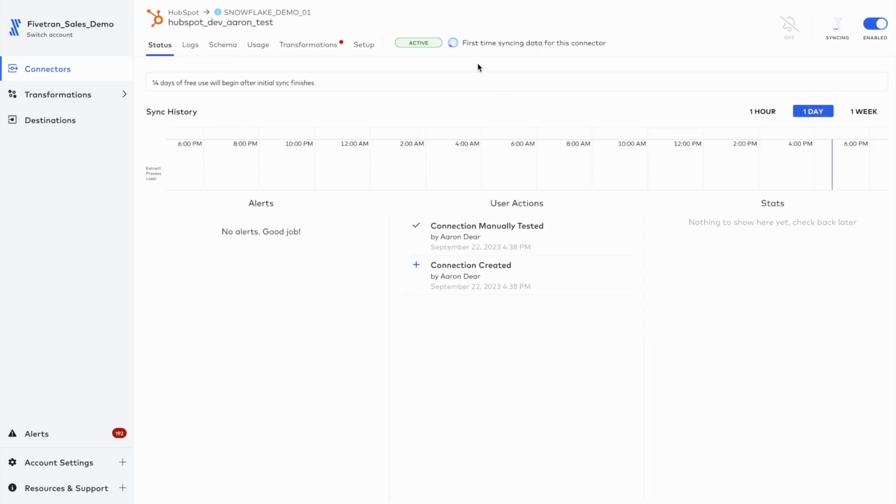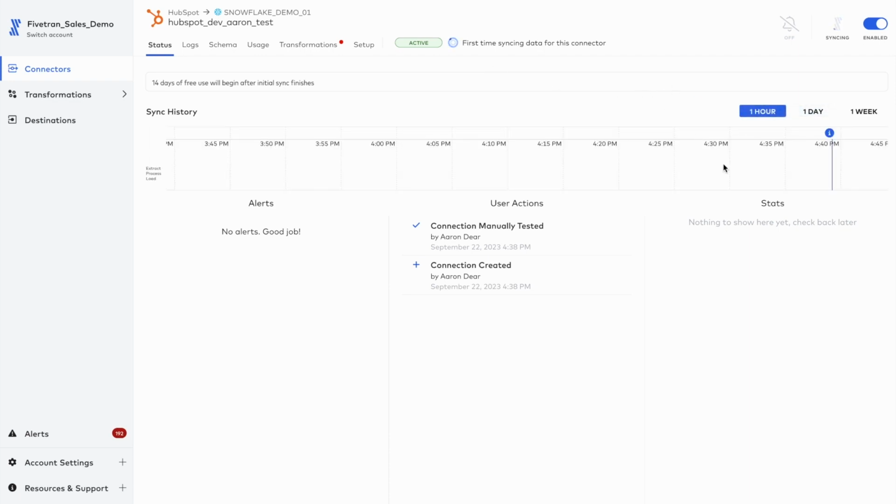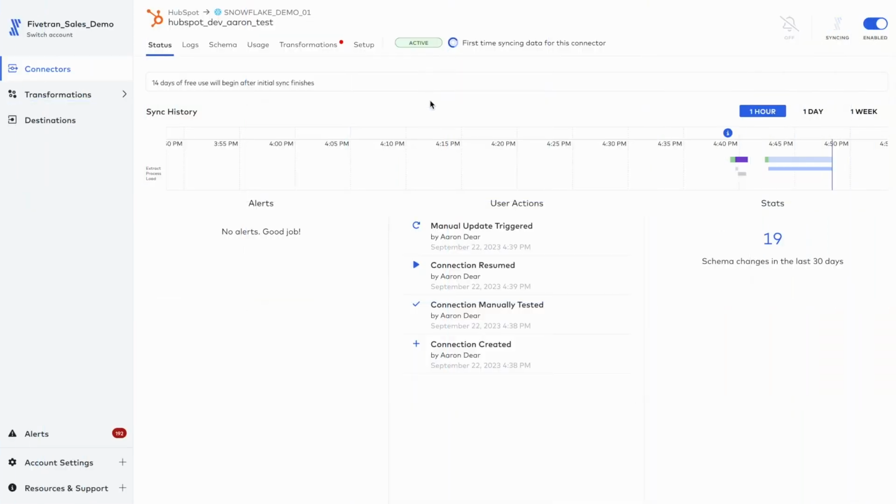Now, it is the first time syncing data for this connector. This is a new test account, but it does have a little bit of data, and there are a lot of endpoints to iterate over. So we're going to click 1 hour here so we can see the progress, and I'm going to come back soon. Okay, I'm back. As you can see here, we might have done a small little batch load just to define the schema in the schema tab, which I'll show you in a sec.